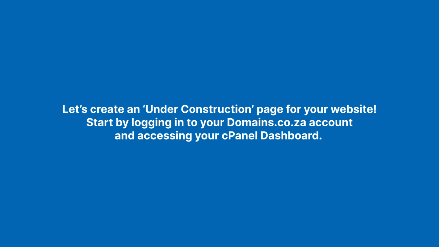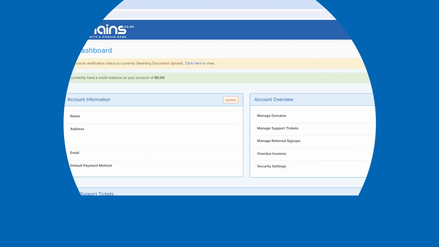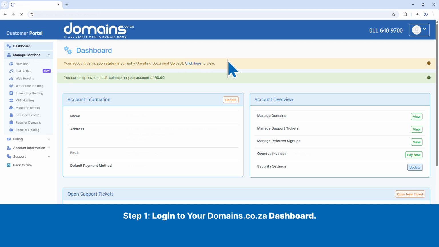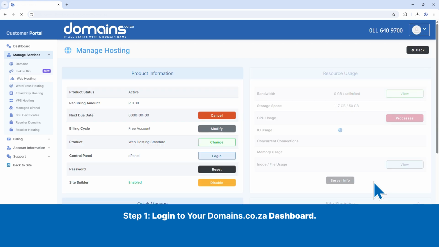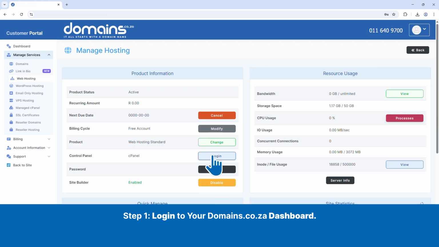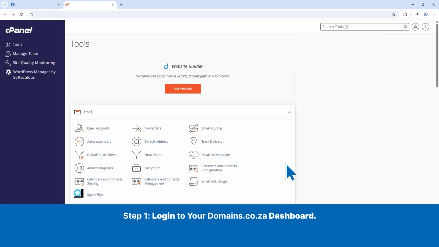Start by logging into your domains.co.za account and accessing your cPanel dashboard. Open the Manage Service drop-down menu and choose your web hosting package. Click Manage next to your domain, and on the following page, select Login next to Control Panel to open cPanel.